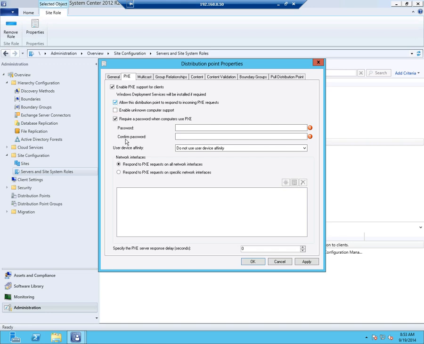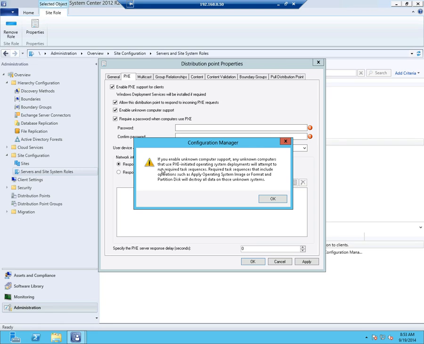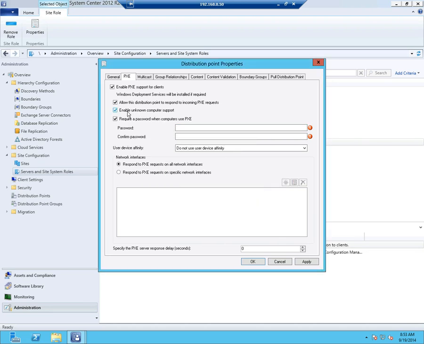So yes, we want to allow this to respond to incoming PXE requests. Now, whether we enable unknown computer support: you can absolutely enable unknown computer support through PXE. But as you get the pop-up here, it's dangerous. It can cause problems if you don't know what you're doing. I'll say this again, but one of the things is, I turn this off.